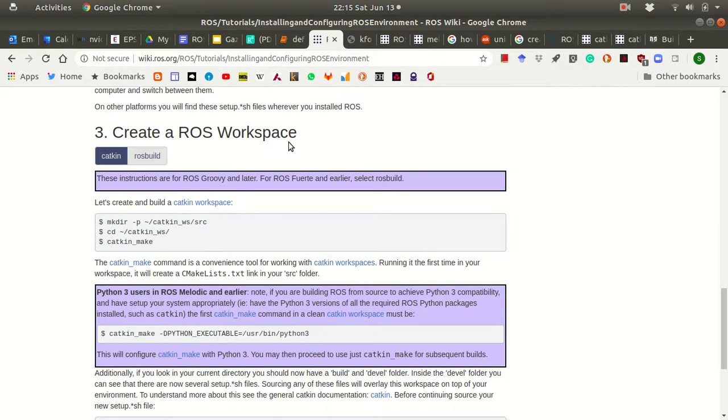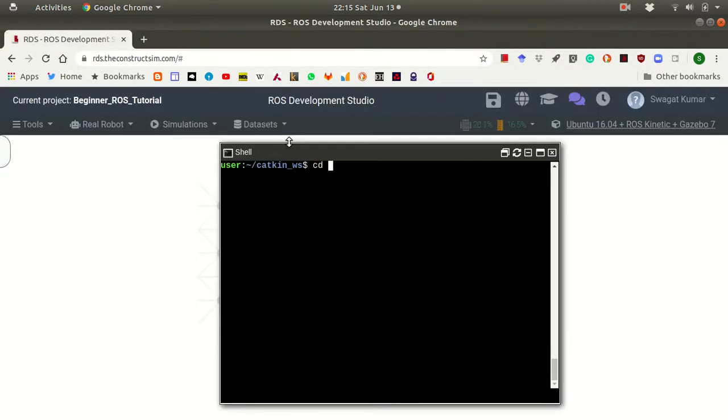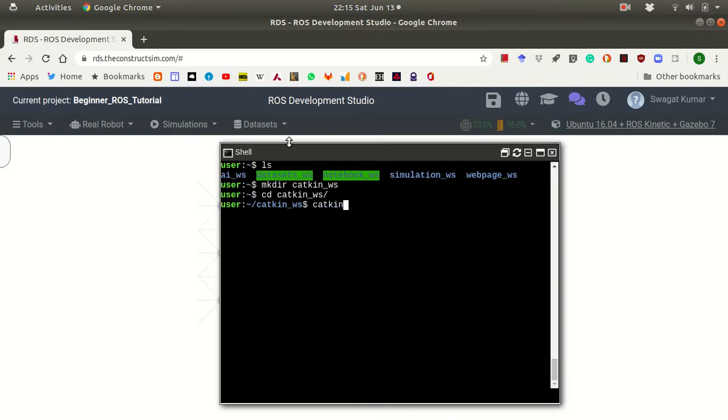So maybe we can do one thing. We'll probably remove it with rm -rf catkin_ws, so we'll start from scratch, and there is no catkin environment. Now the first step with ROS is that you create a workspace for compiling ROS packages. So we'll create a folder called catkin_workspace. So cd catkin_workspace. Now we just run catkin_make.